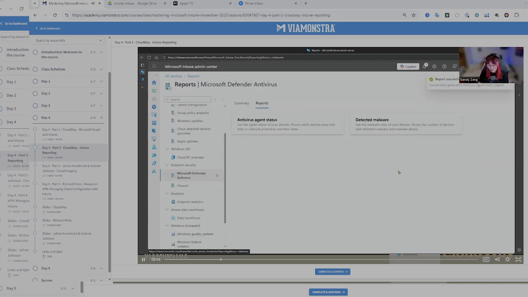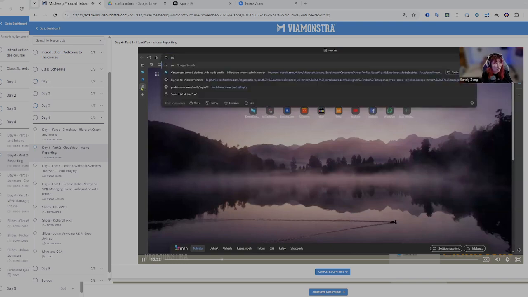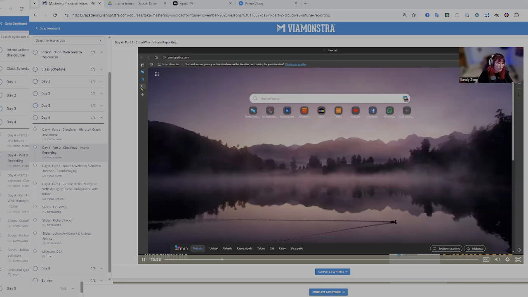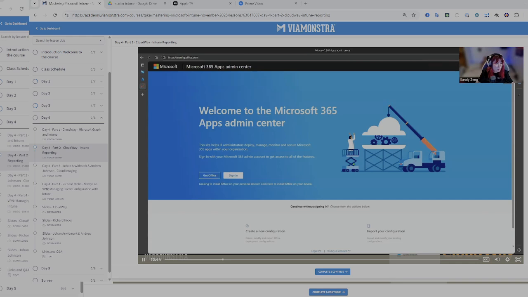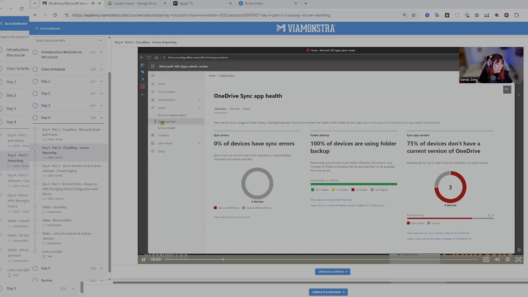Now I remember some other people also asking, how about OneDrive? How do I know OneDrive is updated? How do I know Office is updated? Let me show one thing. I think it's config.office.com. Sign in. Health, OneDrive. Yeah. So here, this one.